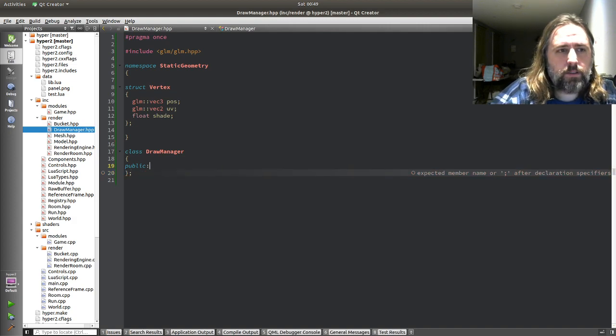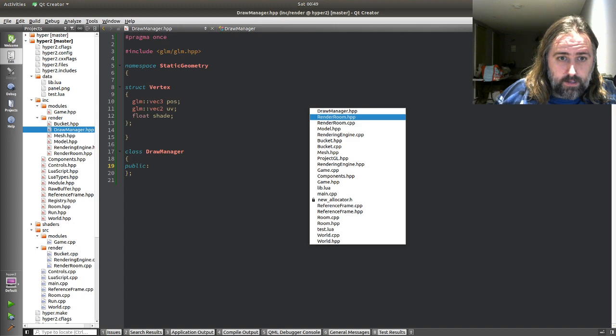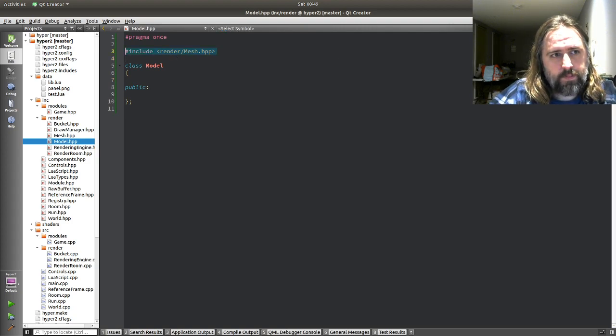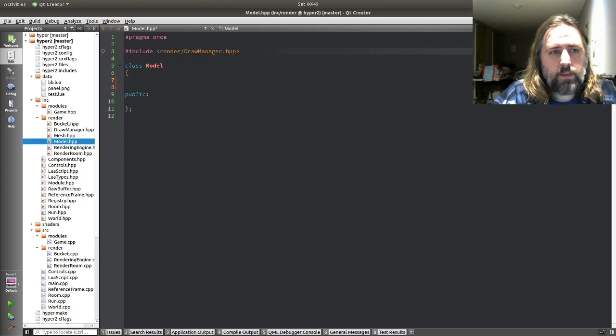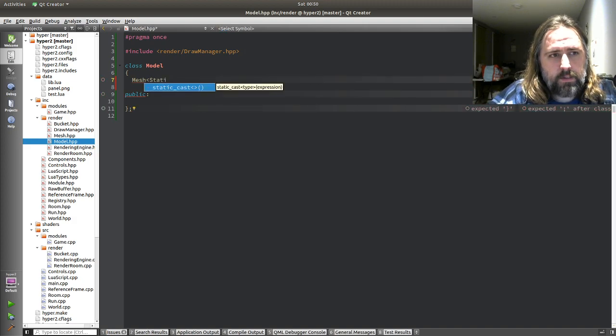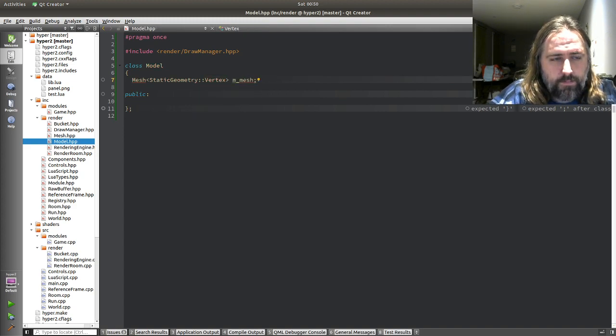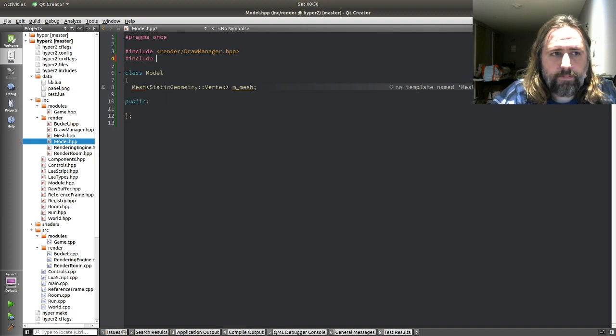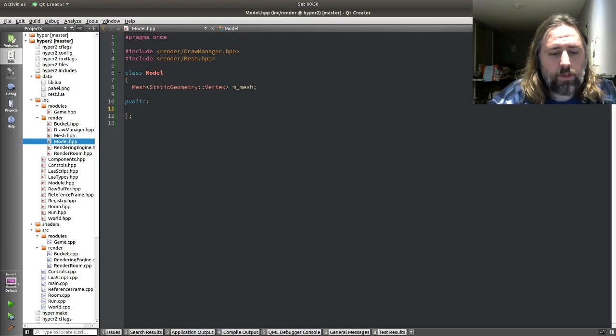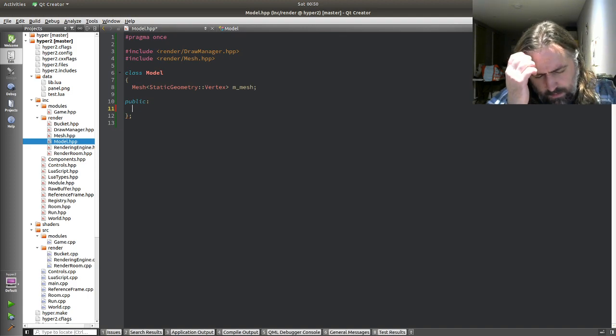Yeah, I really don't know what to do here, but I do know that the static geometry vertex probably shouldn't even be there. But like I said, it's better to do something than to do nothing at all. I'm going to make a mesh of static geometry vertices. Cool. Right, so what's a mesh, what's a model going to be?